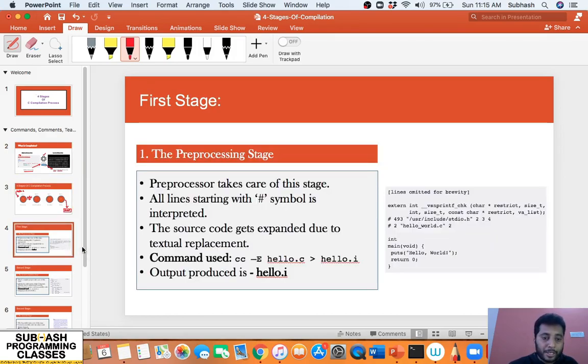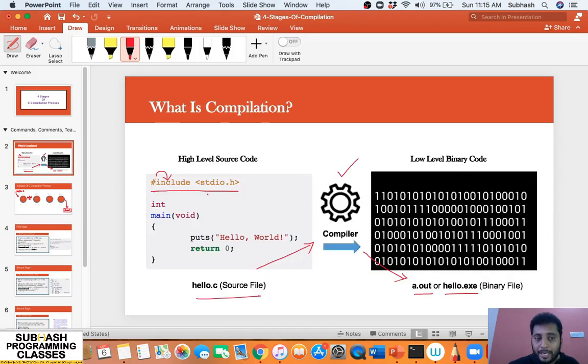Now let me just revisit that using this slide. Okay, the first step, that is the pre-processing stage, is taken care of by the preprocessor. All lines starting with a hash symbol are interpreted. It means any line that starts with hash would be taken care of by the preprocessor during the preprocessor stage. When I say it would be taken care of by the preprocessor, it means that any line that starts with hash would be interpreted or evaluated by the preprocessor. It is the preprocessor's job to evaluate the lines that start with hash, right?